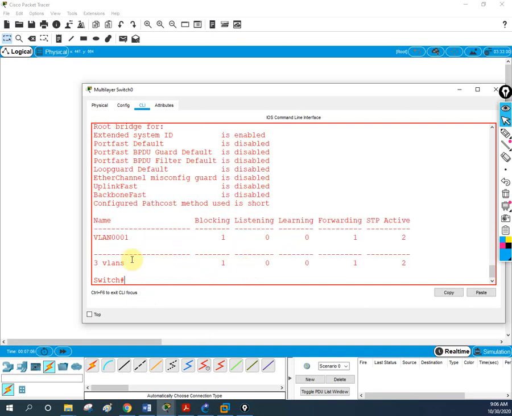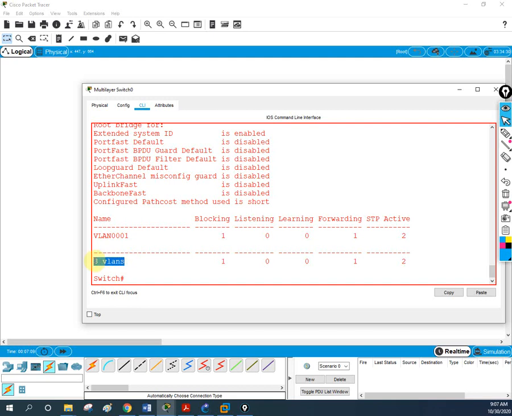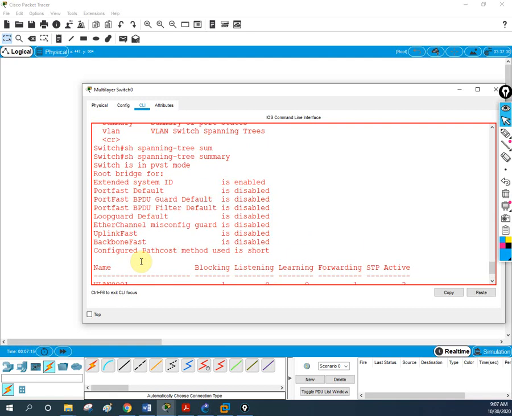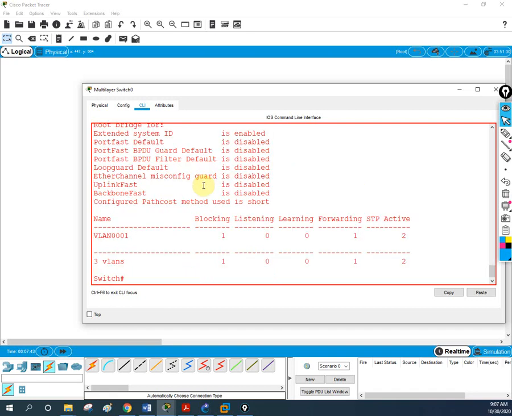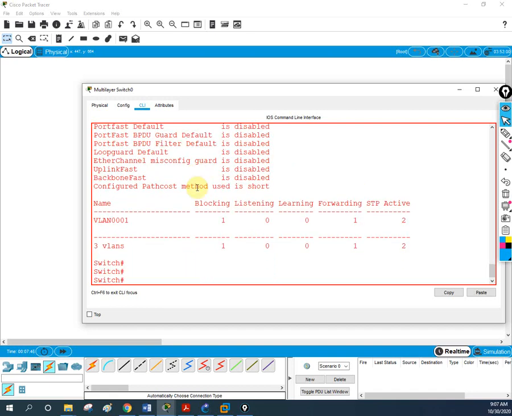If you see the summary here, it says 3 VLANs. We have 3 VLANs because by default we have VLAN 1 in the switch, and I created VLAN 20 as well as VLAN 10. Here we see the switch is in PVST mode. Why? Because we have 3 VLANs, so per-VLAN STP is working. That is known as PVST, per VLAN. Whatever algorithm STP runs to block loops in the network works differently for 3 different VLANs.